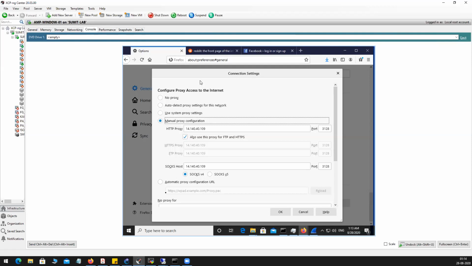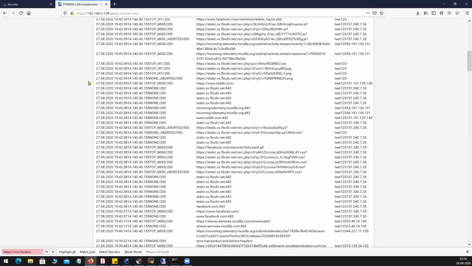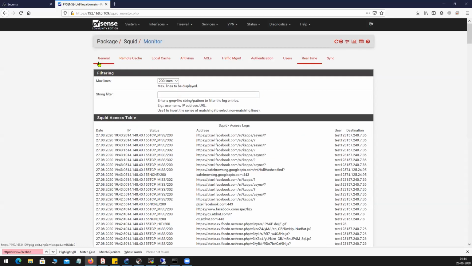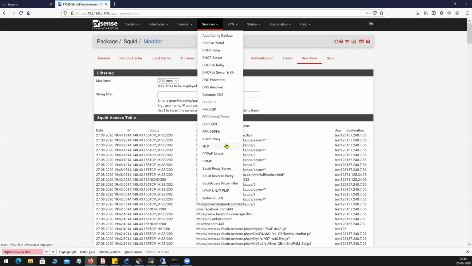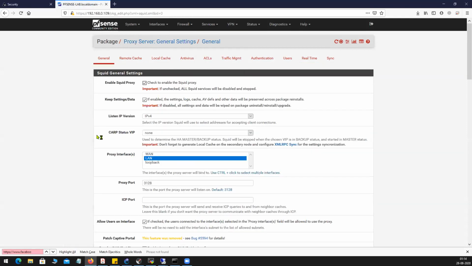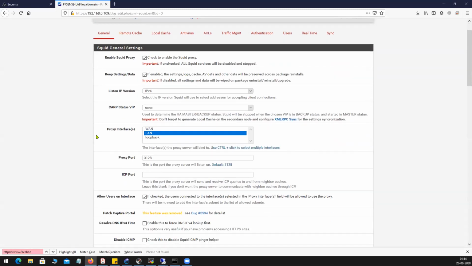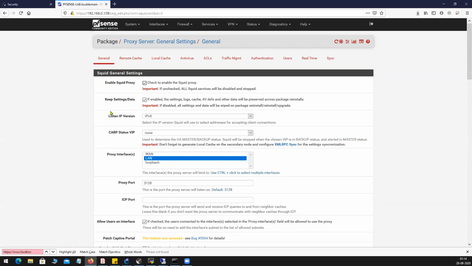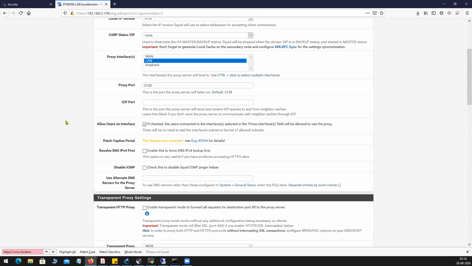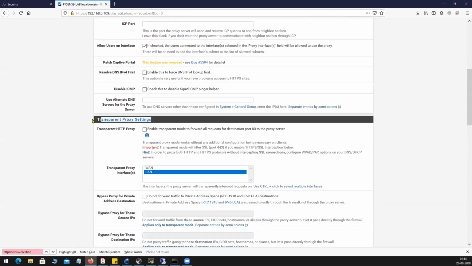So let's try to do that. During this particular configuration with transparent web proxy, you don't require any configuration on any client machines or any endpoints that you have in your network. So if you come to the second section here, it shows transparent web proxy, transparent proxy settings. Click here, enable that.